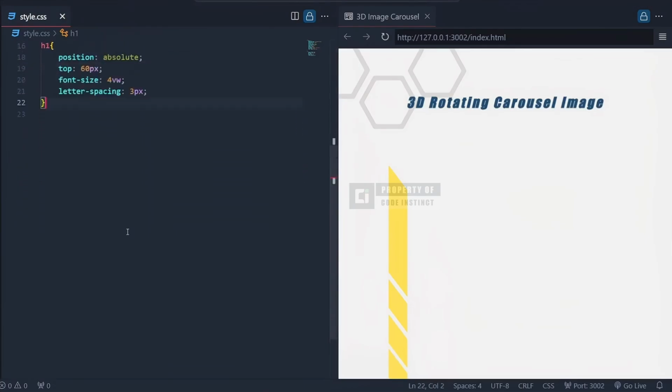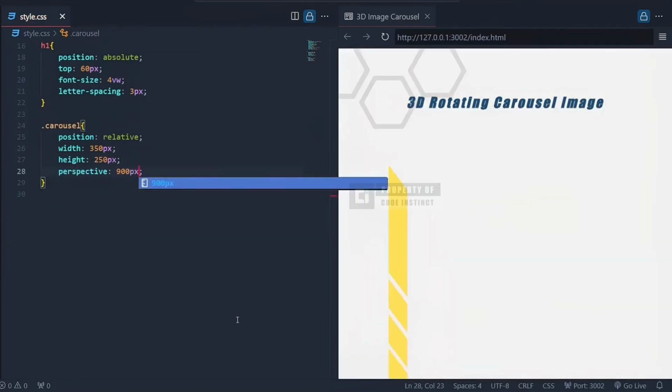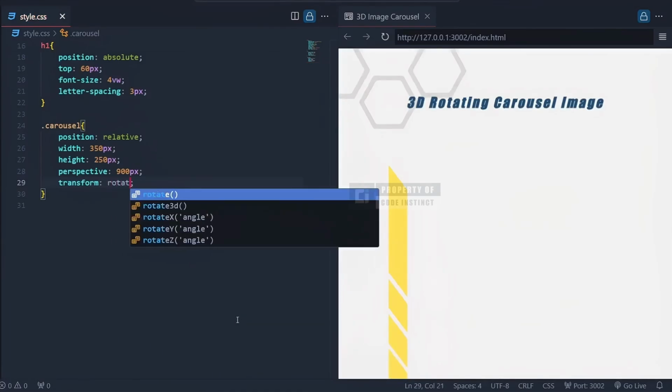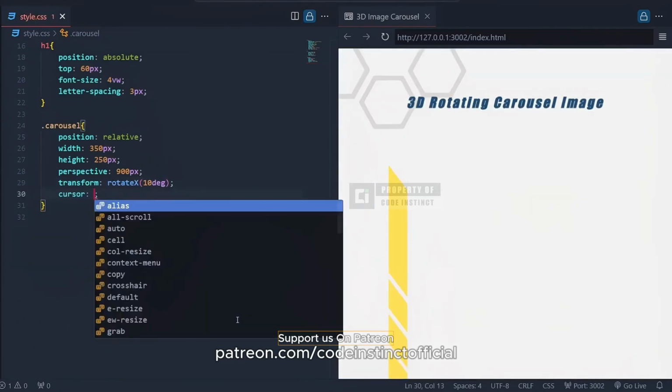Next is the .carousel container, which is relatively positioned with position relative and has fixed dimensions of width 350px and height 250px. The perspective 900px property gives a 3D depth effect, simulating the distance from the viewer's point of view. Additionally, the container is slightly tilted using transform rotateX 10 degrees for a more dynamic angle, and the cursor pointer indicates interactivity.